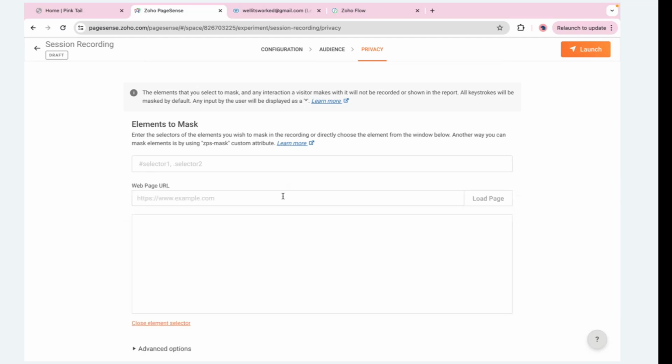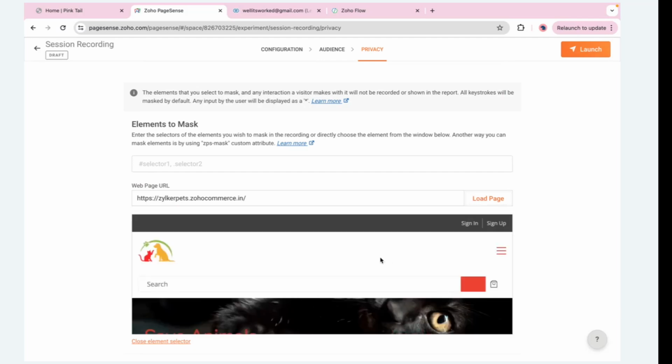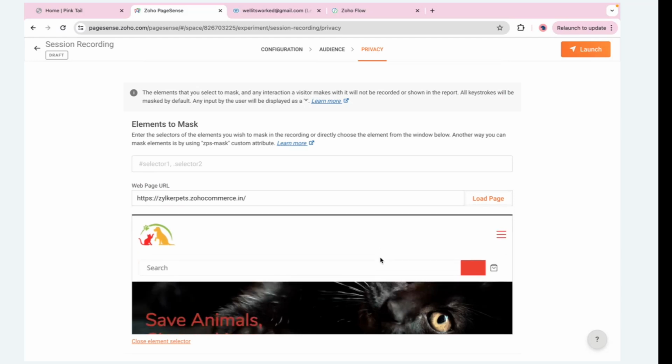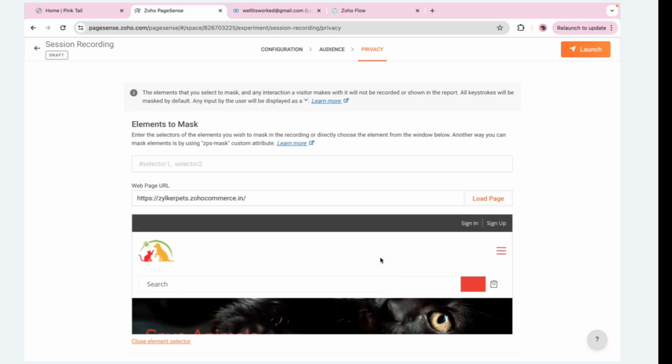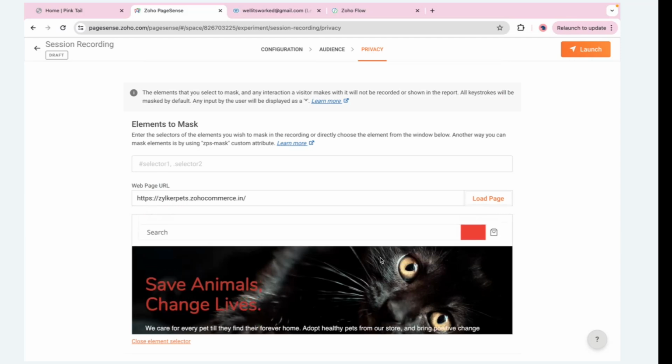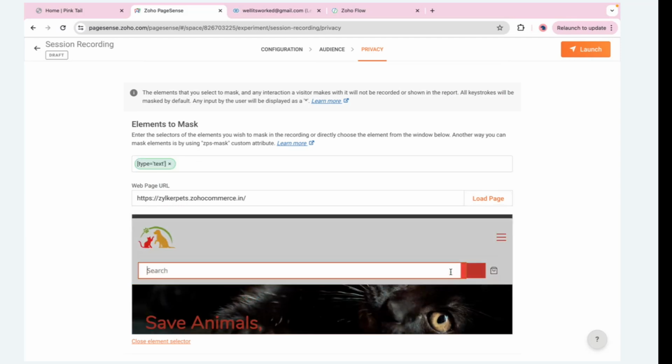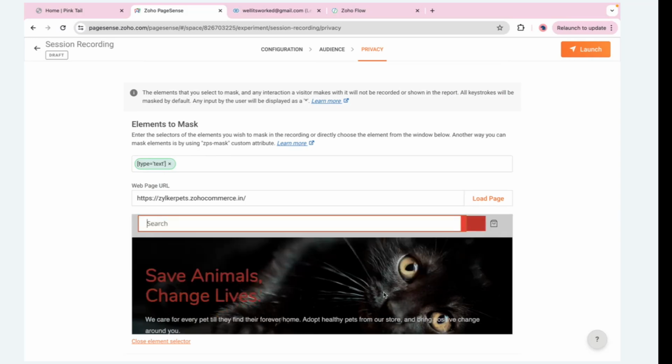Let's say you want to mask any one of the elements that is not masked by default. You need to load your website and click on Load Page. Once it is loaded, as we've discussed, by default, all the sensitive information will be masked. Apart from that, if you would like to mask any other information, let's say this portion, you hit on this, and by default, the element ID selector will capture this particular search option.